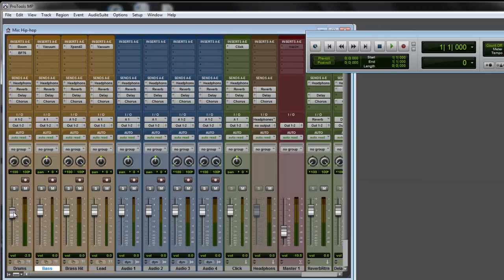First, let me show you the hip-hop beat that they have. All they have is drums. That's the drum track they have. They just give you a little template. So you have the bass here, brass hits, lead, audio. You can record anything you want to, and they already have everything set up for you.